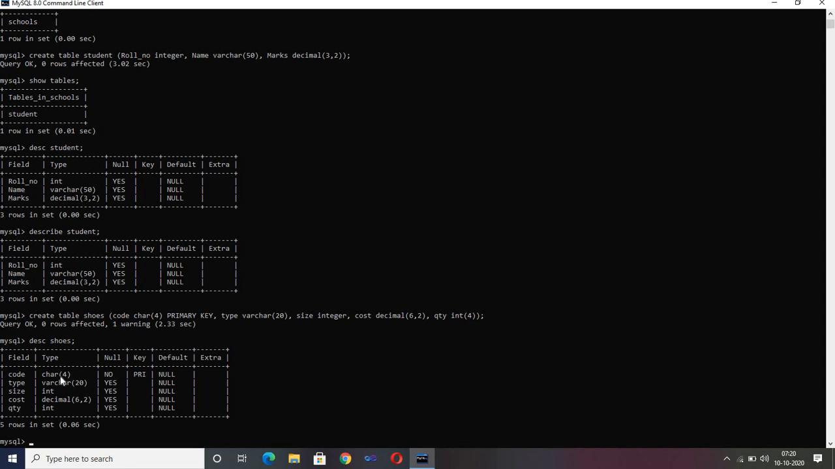Now we cannot have same value for this column. Okay, we cannot have same values in two rows for this column. Again it is showing null as no. We didn't specify that, but that is the default setting for primary key, that it cannot be a null value. So it has already been written no over here. So this is another way to create primary key.